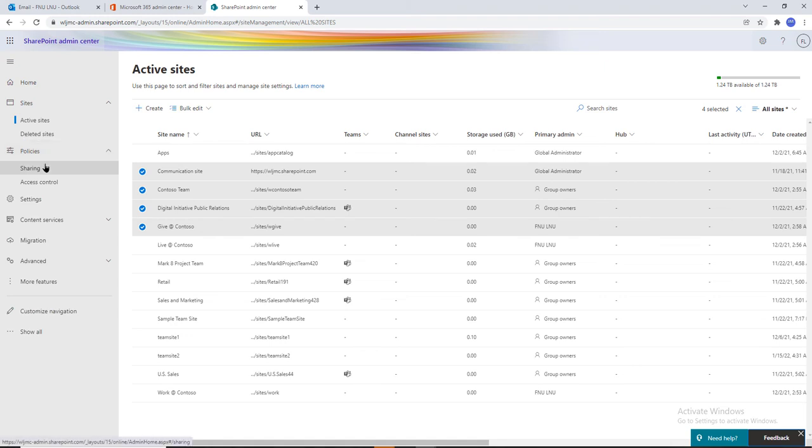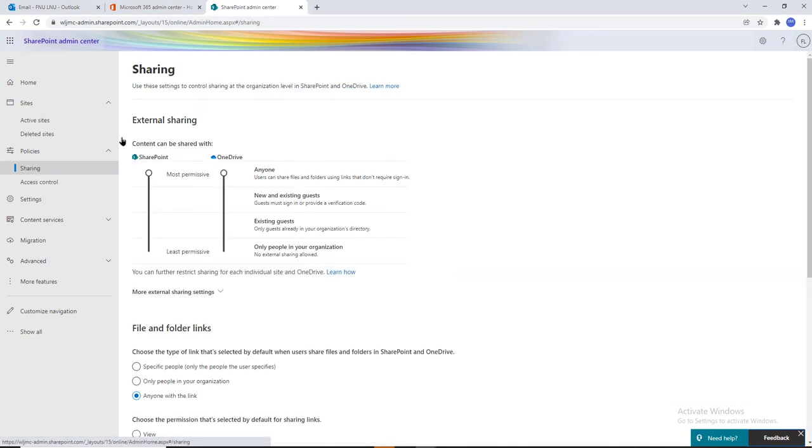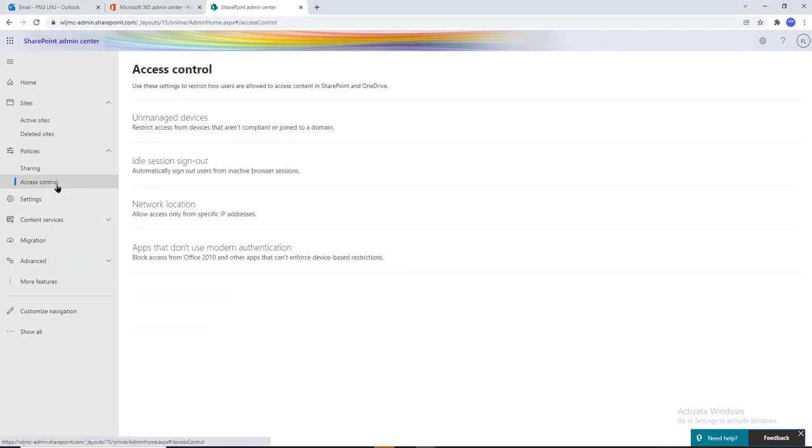Policies. Sharing. We can centrally manage policies like sharing. Using these settings, we can control sharing at the organization level in SharePoint and OneDrive. Access control. Use these settings, we can restrict users from accessing the content in SharePoint and OneDrive.